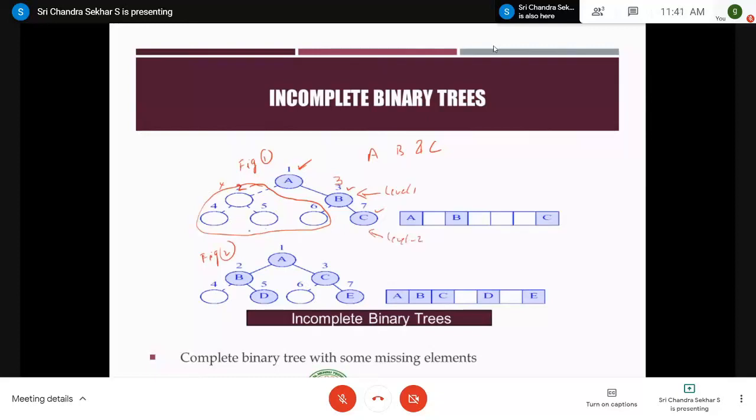Level 2, right? So here for B only we are having C as the right child. There is no left child to B, and there is no left child and right child to these dummy nodes 4 and 5. So what you have to do is assume as if there is a dummy node that is attached to the nodes.